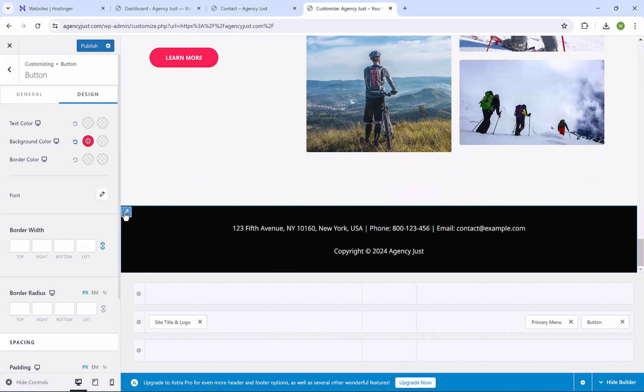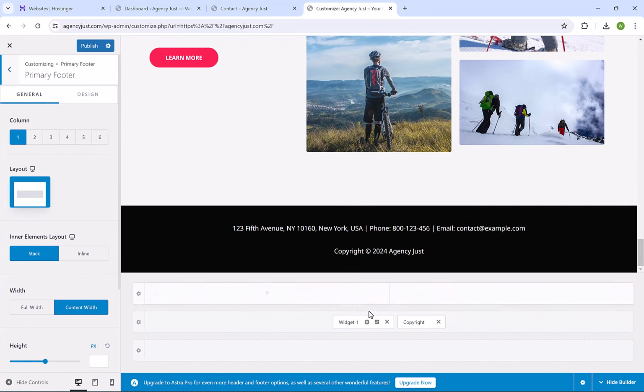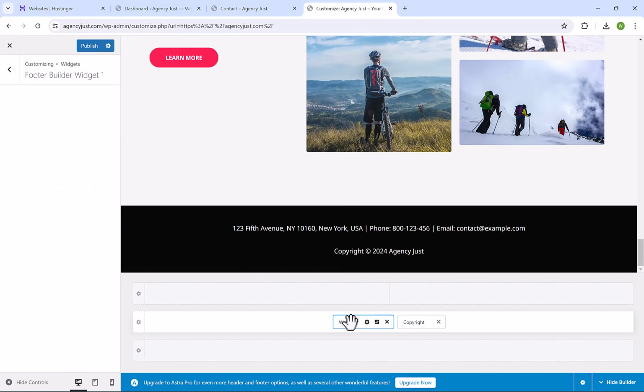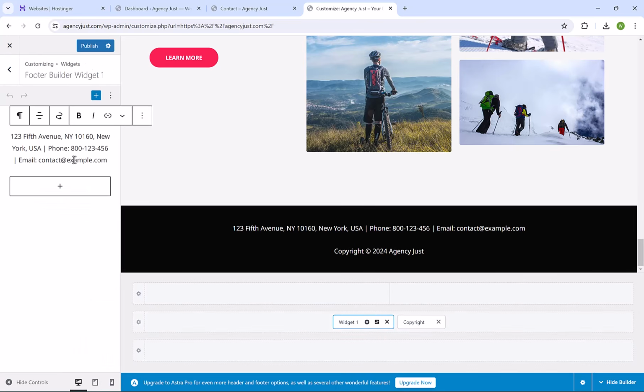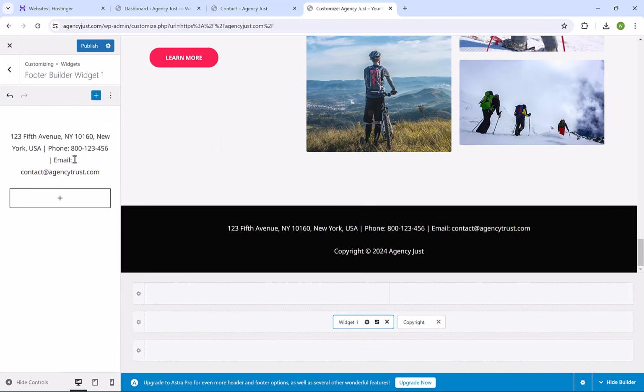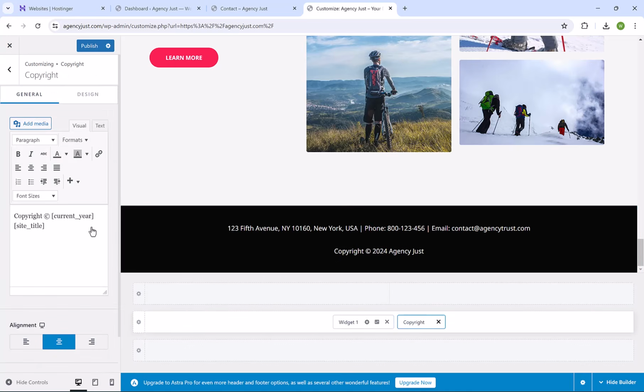Click on this pencil here. And then click on Widget 1 down here. And you can edit footer details, and insert your address and contact info. Next, click on Copyright section at the bottom, and you can edit the details from here as well.